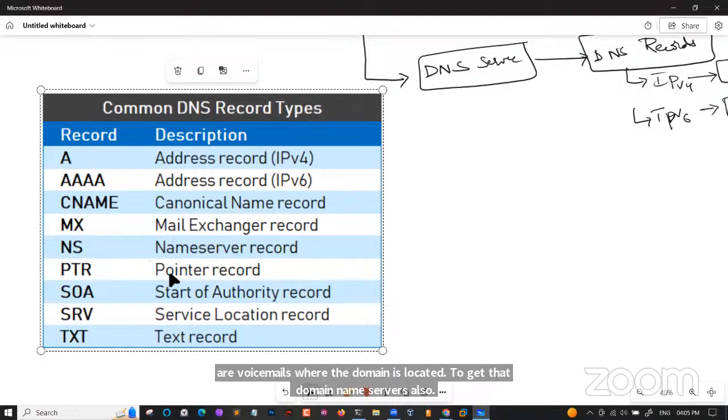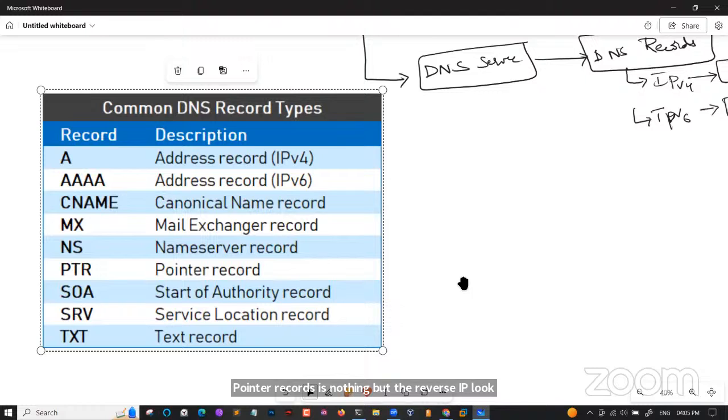Pointer records are nothing but the reverse IP lookups. You can find IP to name, name to IP with the pointer record. Then the primary or secondary server by the start of authority record, service location record, text record. So like that you have different DNS records here, which maintain the domain information.